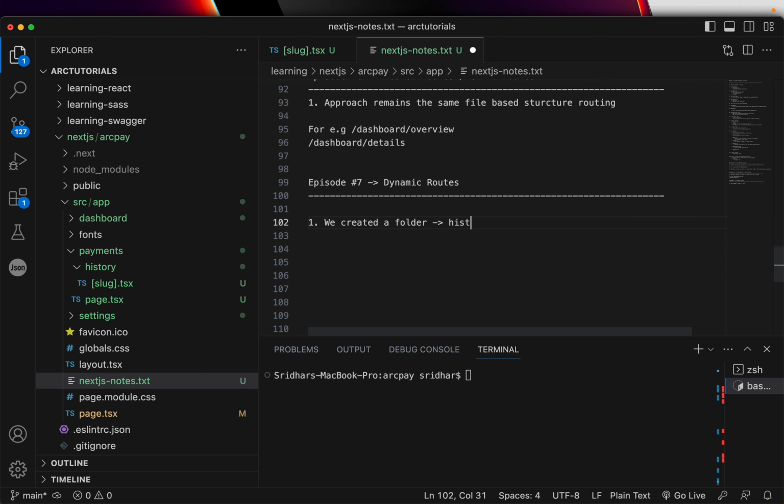say history, and now the URL will look like /payments/history, and then will be a number. Number is nothing but you can say transaction ID or order ID or payment confirmation, which can have alphanumeric values. For now let's keep it simple and say when I go to payments and go to history and say /10, I should see the details of the payment that I made with ID number 10. That's what we are trying to do.